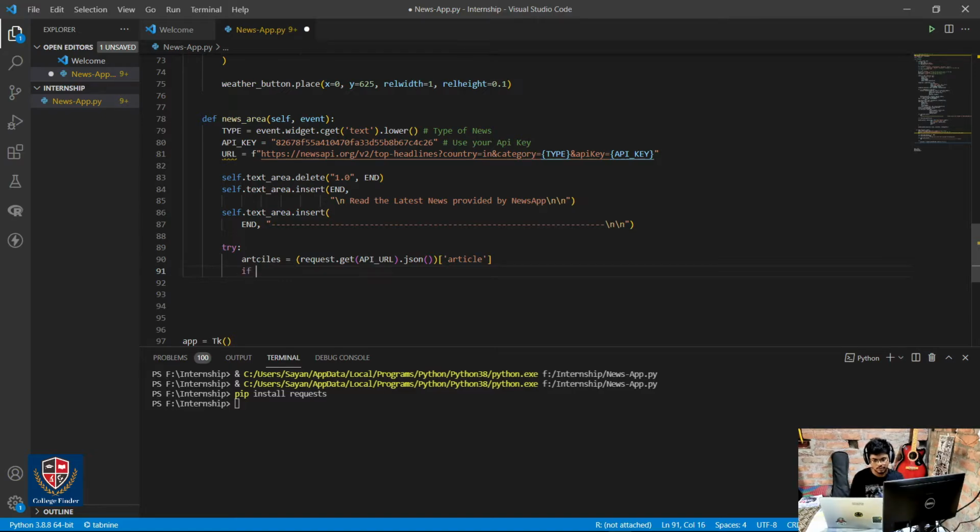Let's use some condition: if article not equals to 0, there is something present inside the articles. So now let's create a for loop.